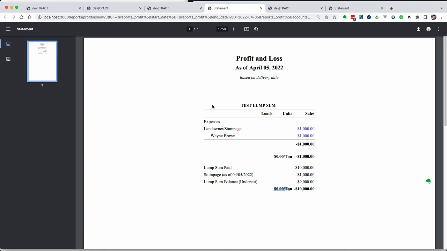You can see I didn't record any sales for this tract, just to focus on the stumpage expense, and there's no logging or trucking or any other type of expenses either. But this would include your total profit and loss, which for me at this point is negative $10,000.